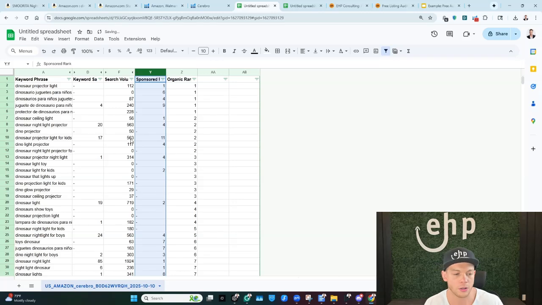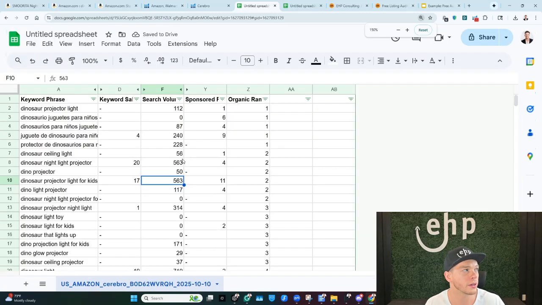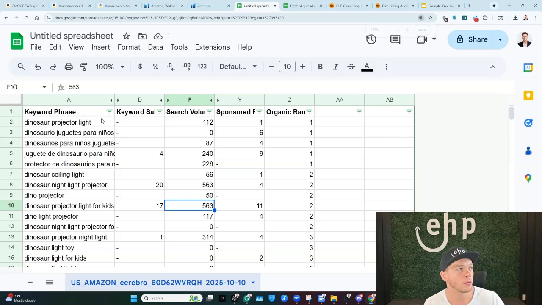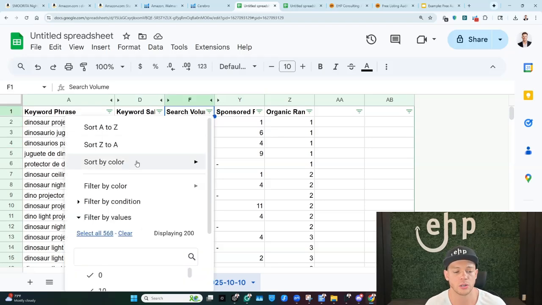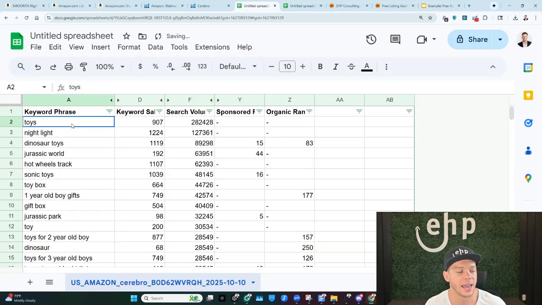Great. So now it's all organized. I'll zoom in for you. There we go. So ADFYZ, that's what I got so far. And what we're going to do is we're just going to filter it by search volume. So we're going to go Z to A, and you can see these are the highest search volume items.